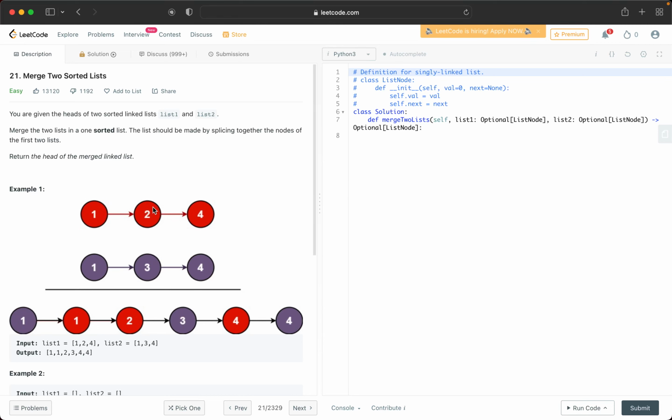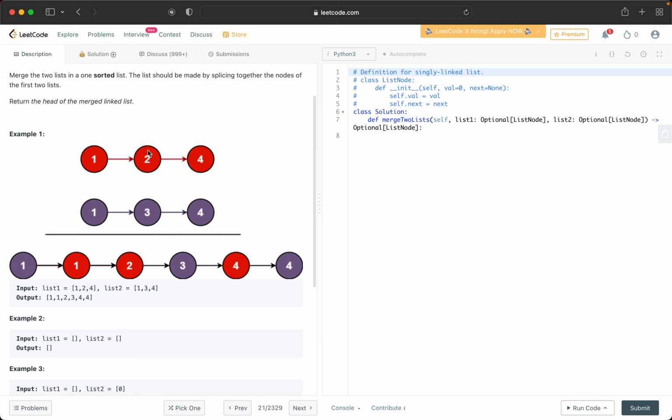Hi guys, today let's see how do we merge two sorted lists. So the question reads, you are given the head of two sorted linked lists, list 1 and list 2. Merge two lists in one sorted list. The list should be made by splicing together the nodes of the first two lists. Return the head of the merged linked list.